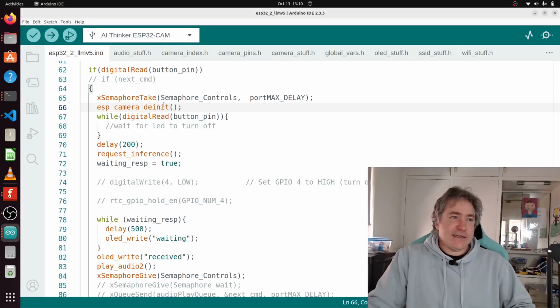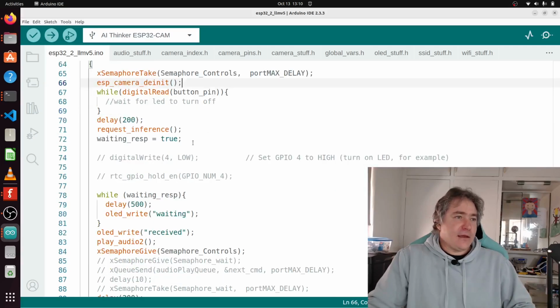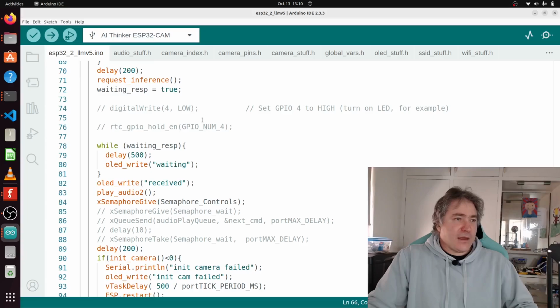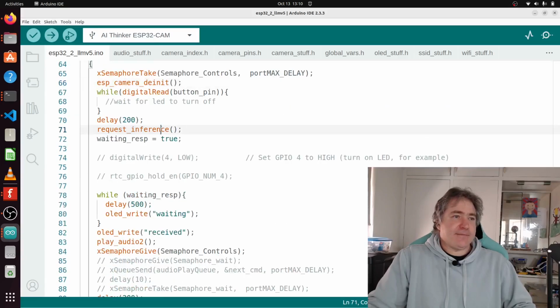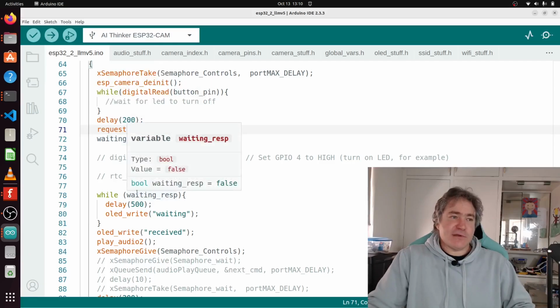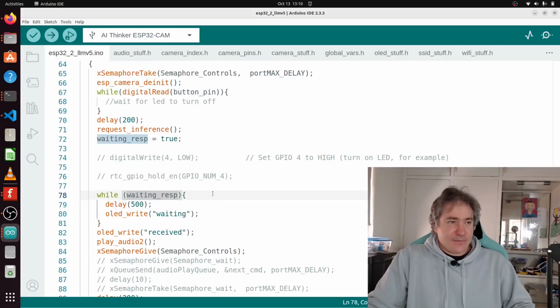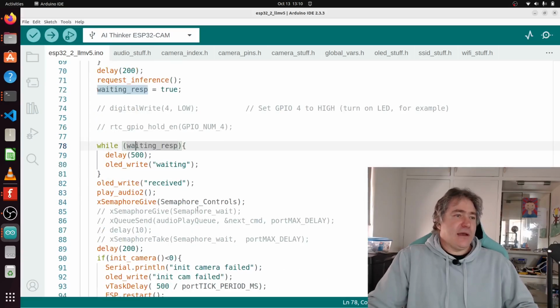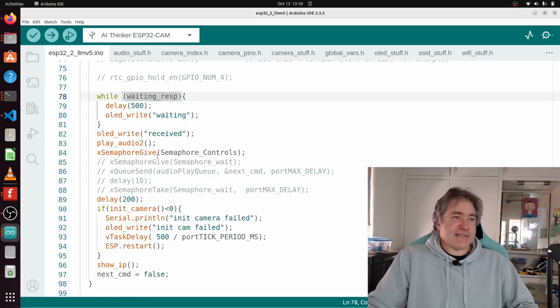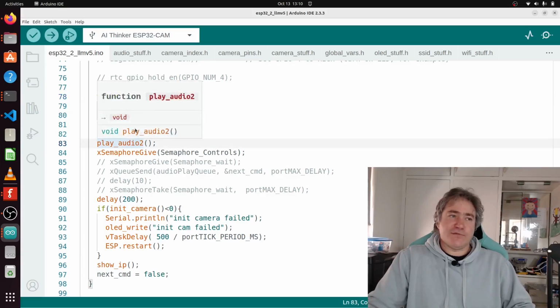So I deinitialize the camera, and then I send a message to this request inference, which sends a message to the Python code saying, all right, do the inference. And then I'm waiting for a response. And then once this waiting for a response goes low, I'm not waiting anymore. It means it's received and I can play the audio. So this audio will request the audio file.